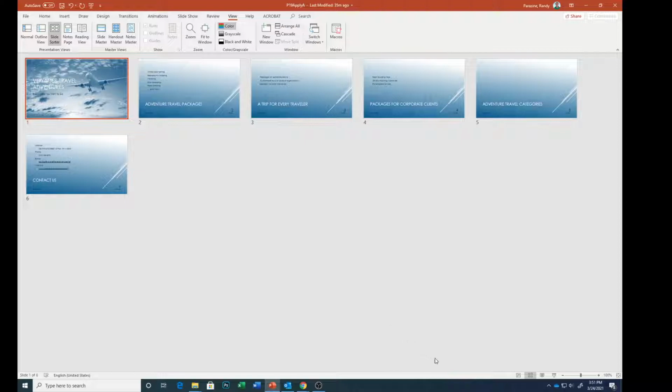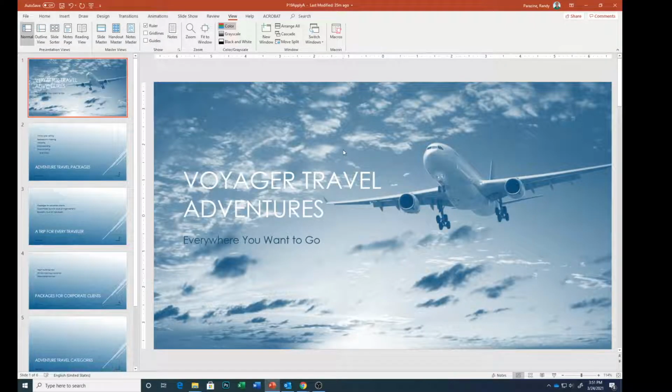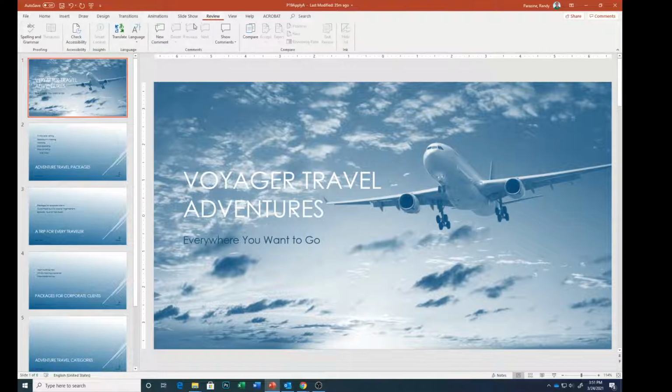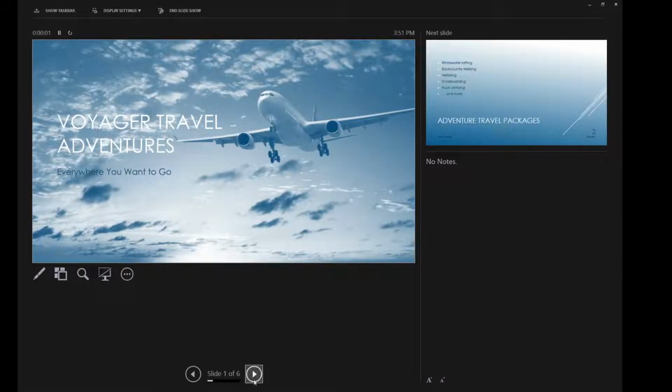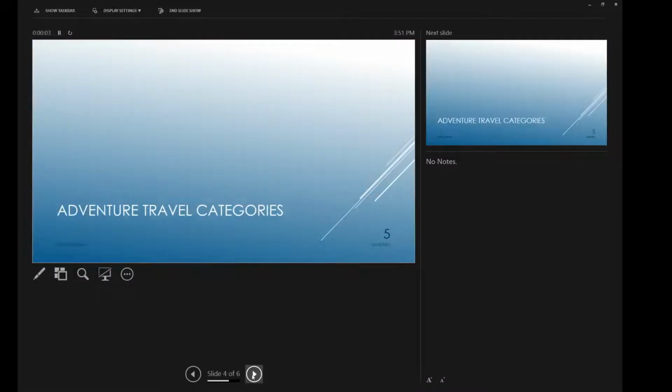Step 9 says return to normal view. So I'm going to click down. You could click up here on normal. You can click down here. Doesn't matter. Goes back to normal view. Spell check and preview the presentation. So if you click review, check your spelling and grammar. Spell check complete. You can preview it by clicking up here and going through.